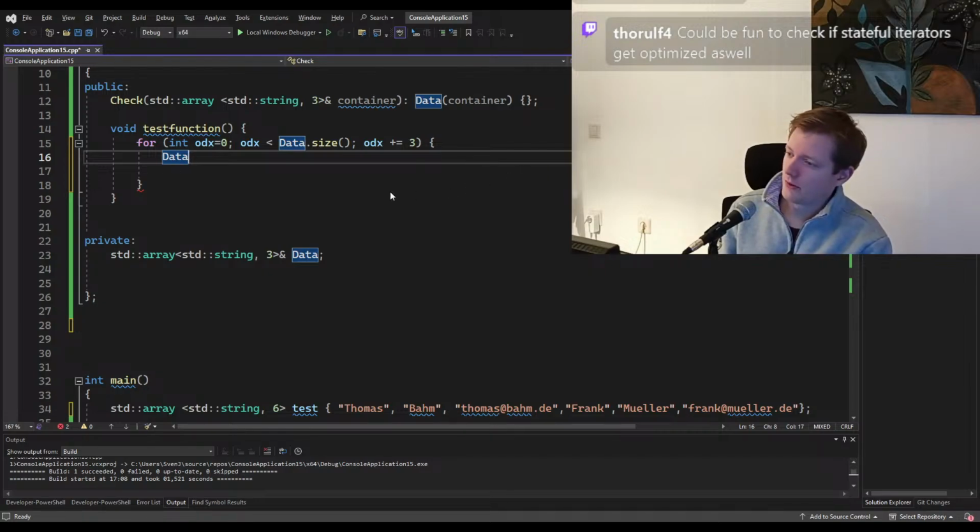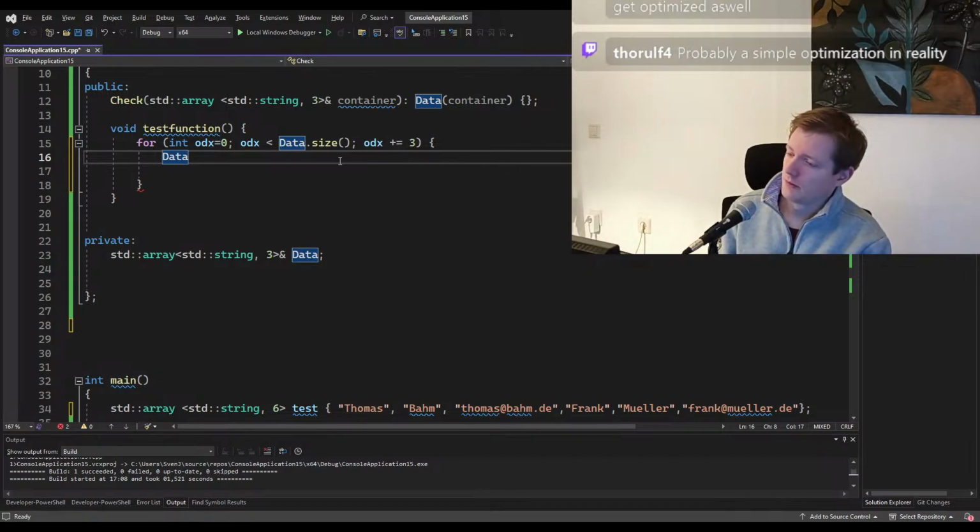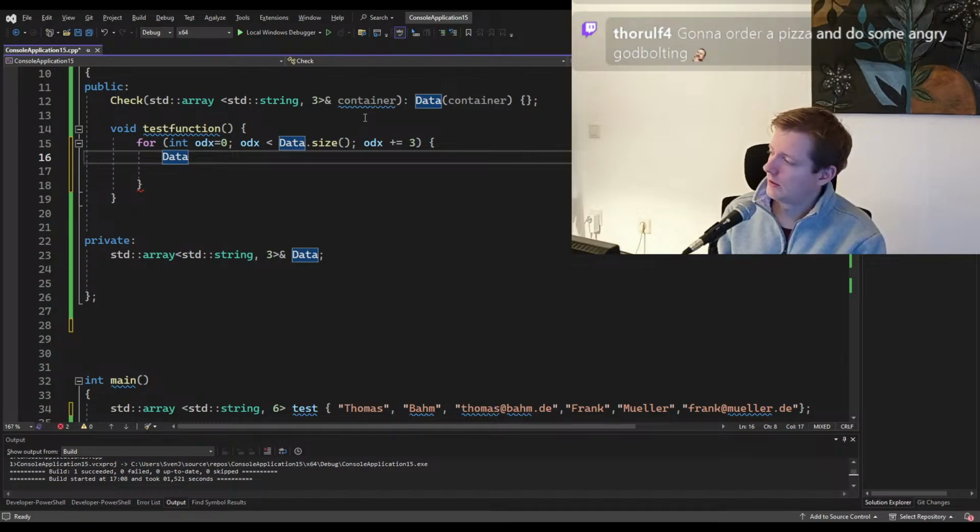Wait, this is not working, man. It is. Could be fun to check if a stateful iterator gets optimized. I think someone did it, like in the Weekly C++ guy.